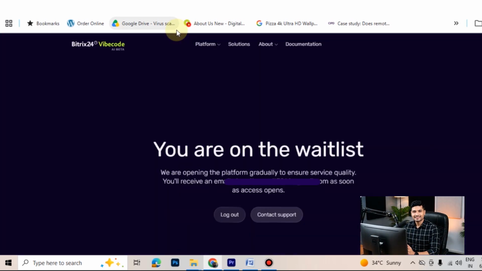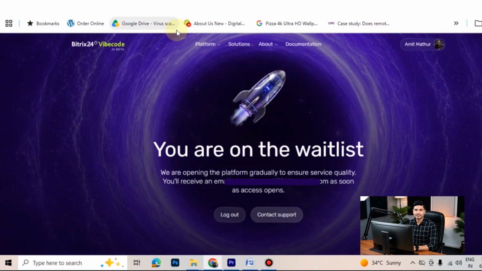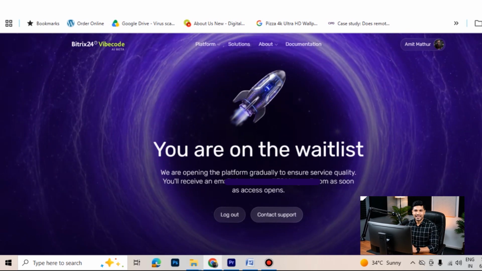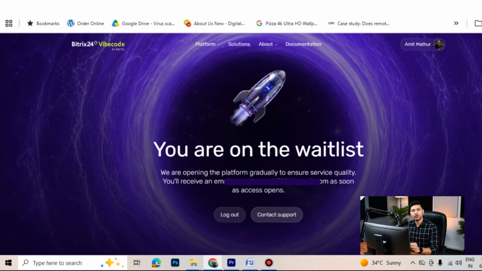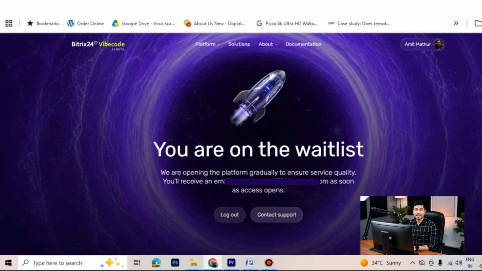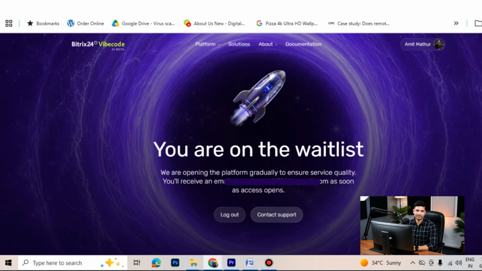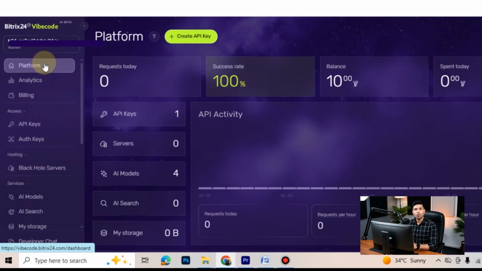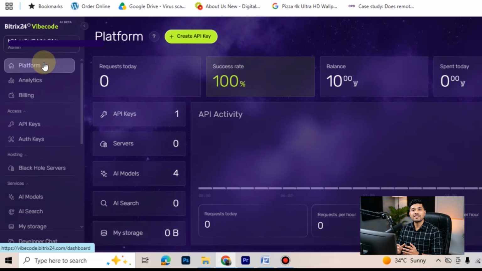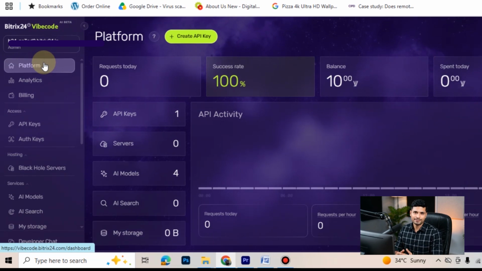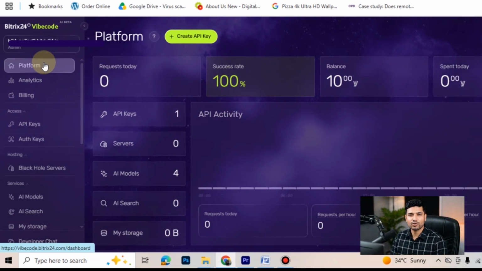After signing in, some users may see the message, "You are on the wait list." It simply means that Bitrix24 is reviewing and approving your developer account. In most cases, approval is received within 4 to 5 hours, although it may vary depending on the account verification process. Once your account is approved, you'll receive access to the VibeCode dashboard. Now you'll see the VibeCode dashboard.